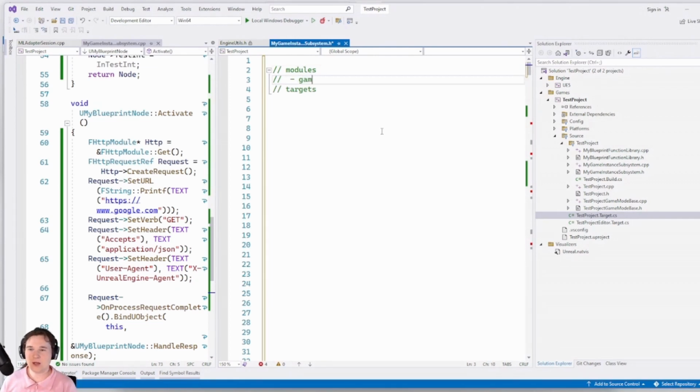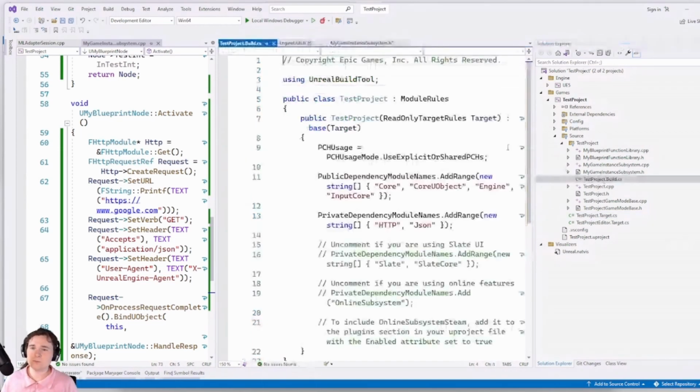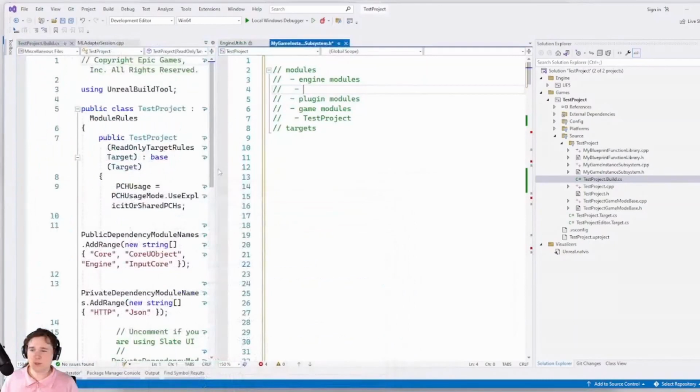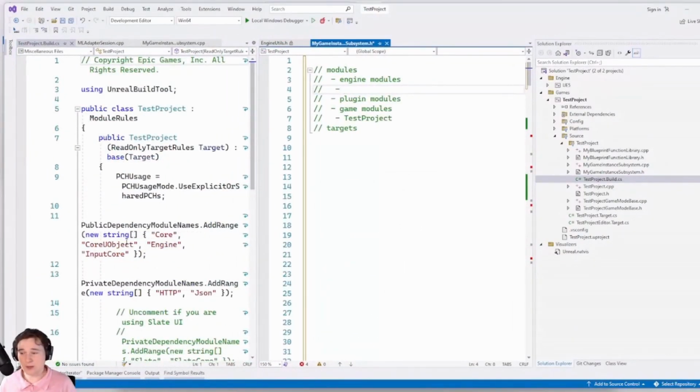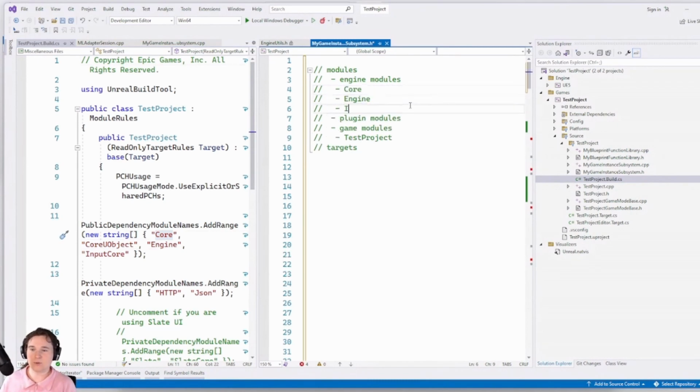So your modules, you can have engine modules, you can have plugin modules, you can have game modules. In this case, we've got a game module. The game module is called test project. We don't have any project level plugin modules, but we have engine modules. These are the ones that shipped with the engine, and unsurprisingly, they happen to have the same names that are listed in here. Core is an engine module, for example. Engine is an engine module. Input core is an engine module. HTTP is an engine module.